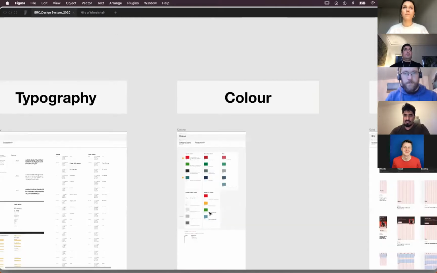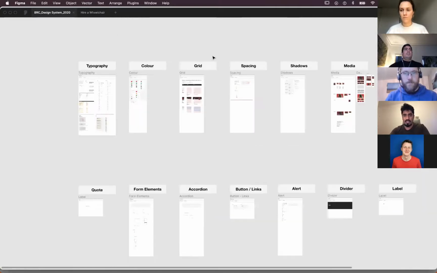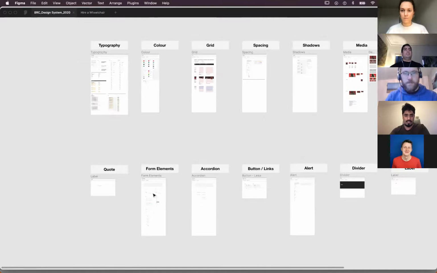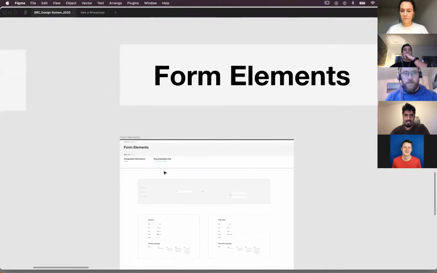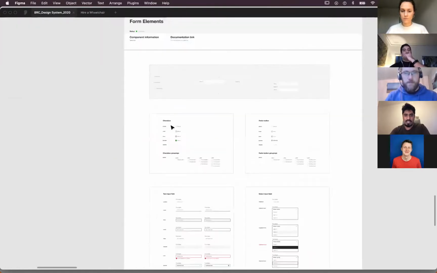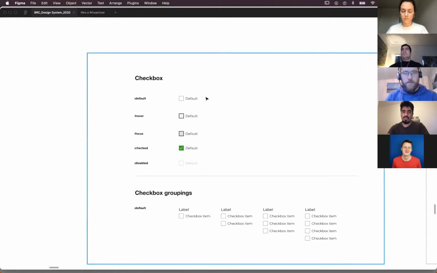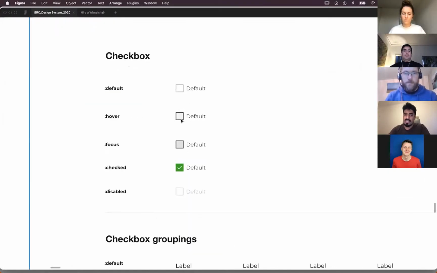So we have a number of different atomic level elements that we have defined here. I would take an example of a form element. For example, if there is a checkbox, what happens when you roll over your mouse on the checkbox? How do users recognize that this is interactable? And if you roll over this, it changes color.